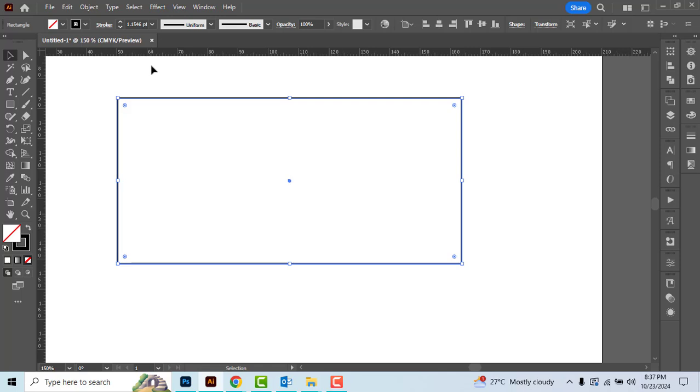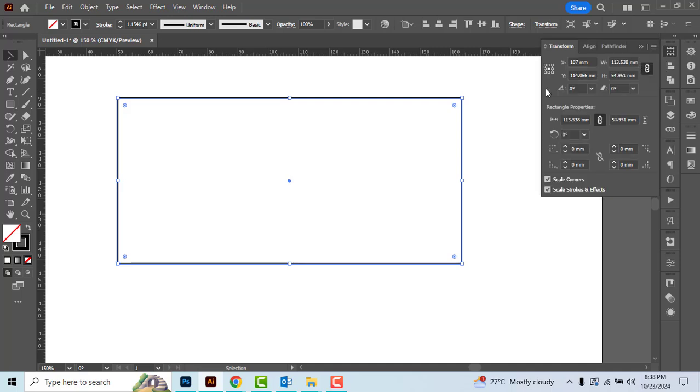To transform objects with precise values, we will use the Transform panel. Start by selecting the object with the Selection tool, and then go ahead and open the Transform panel. Before applying transformations through the Transform panel, it's important to understand the reference point locator. Essentially, the reference point locator defines the reference point of the selected object. There are a total of 9 points available.